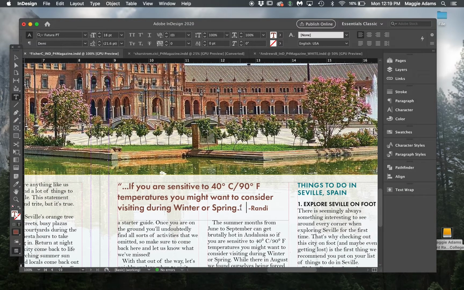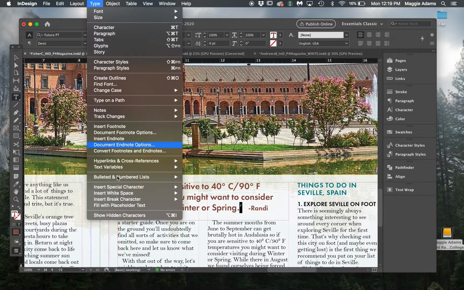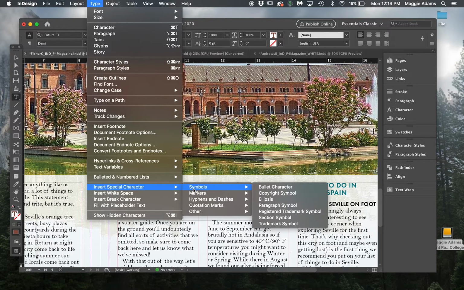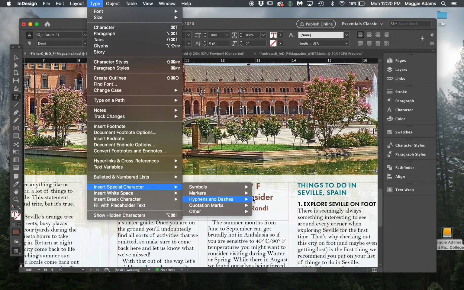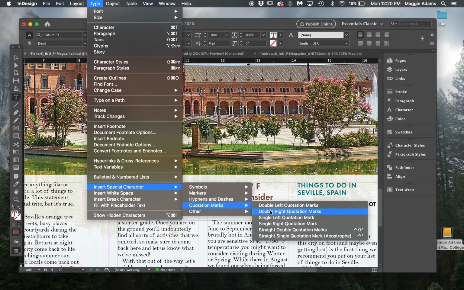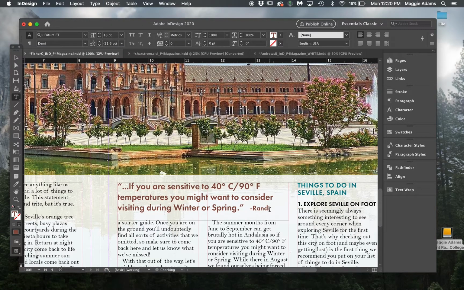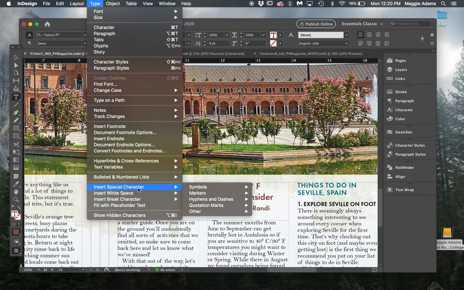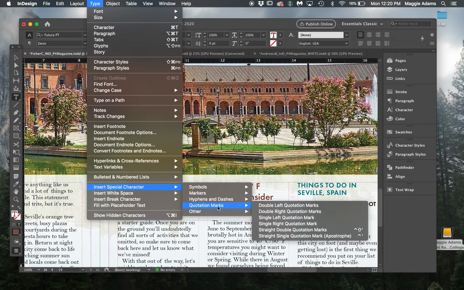I don't use this very often, but let's go try this. I noticed this the other day where it was insert special characters, and then there was an option to put in some quote marks. So double right quotes. That's another way that you can do it. So just under type, insert special character, quotation marks.